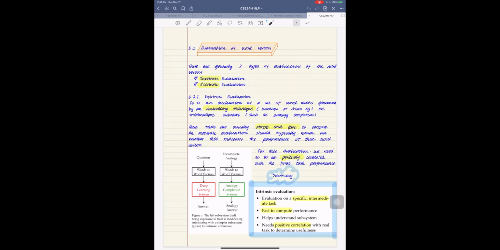Okay, so what is intrinsic evaluation? Basically, it's an evaluation of a set of word vectors generated by an embedding technique. We evaluate it on a subtask. Usually this is a really naive, internal task, such as analogy completion. It's for internal purposes, and usually it's treated as really simple and fast. That's why I'm saying this is offline evaluation.